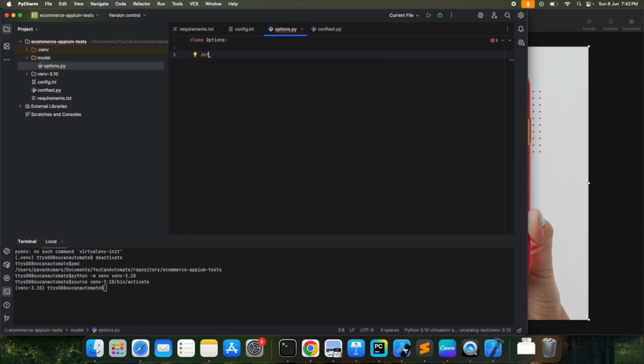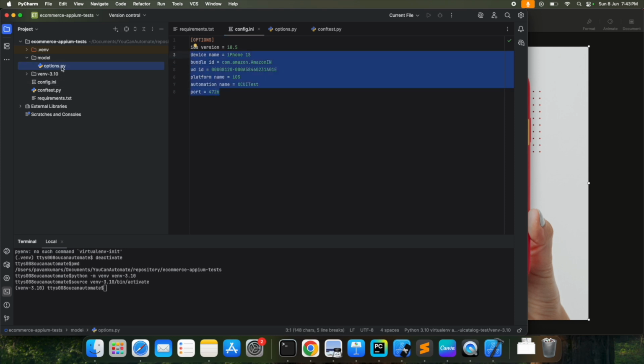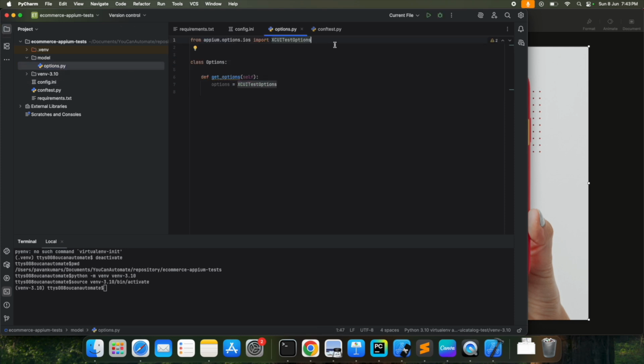So here I'm going to create options, and a method called get options. Get options is nothing but the get desired capabilities which we are going to use in our Appium server. So I'm saying options equals XCUITest options. In options I'm going to add several details. Before adding details into options, I need to import the configurations from config.ini. I need to refer to all these values in my desired capabilities, so I need to import all that configuration.